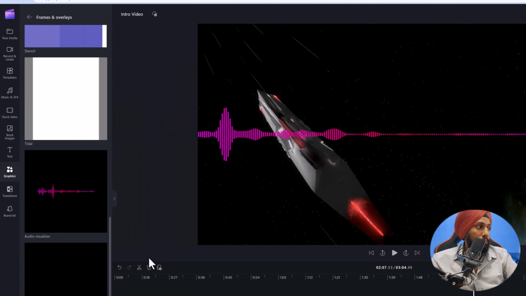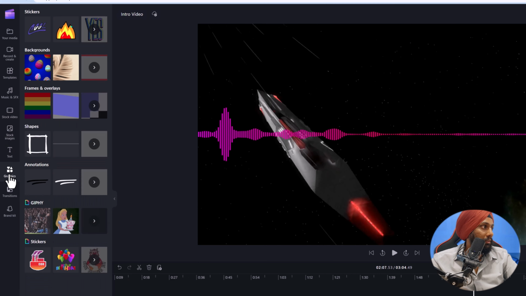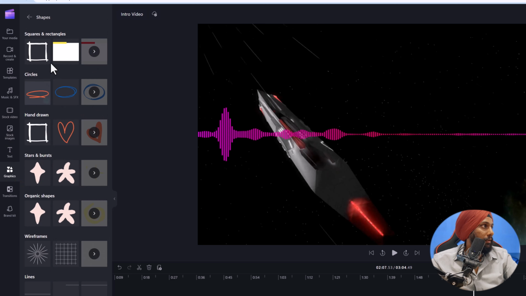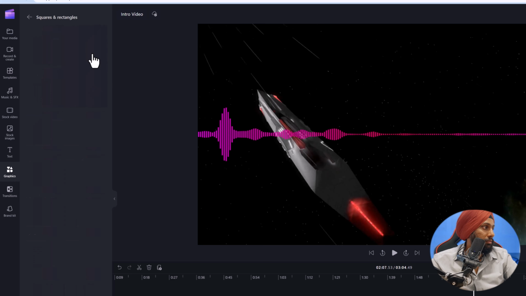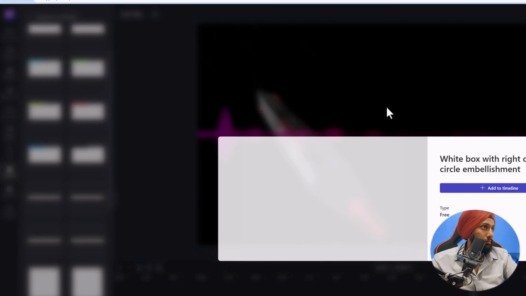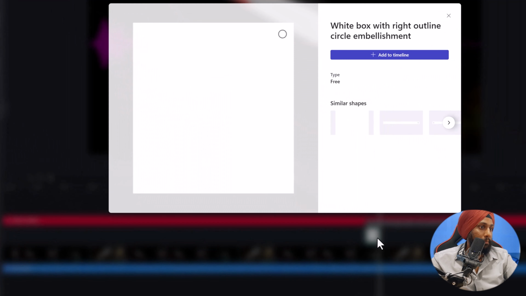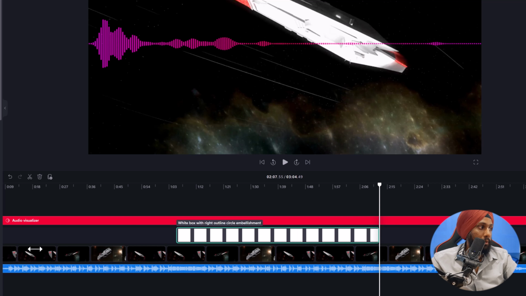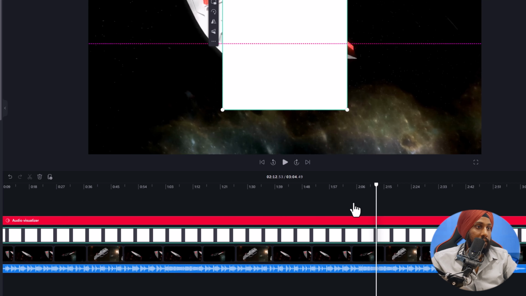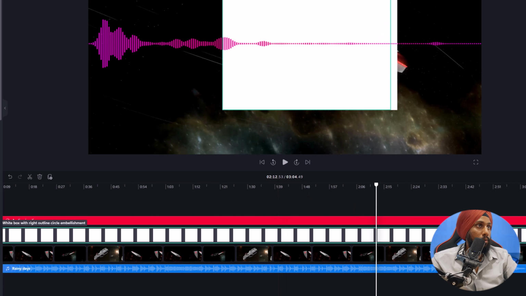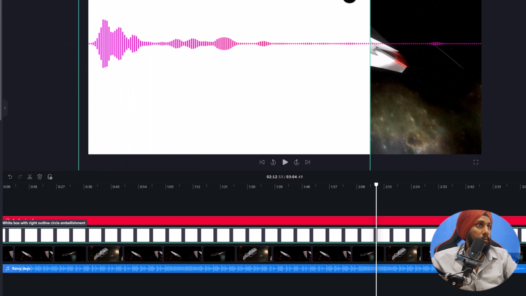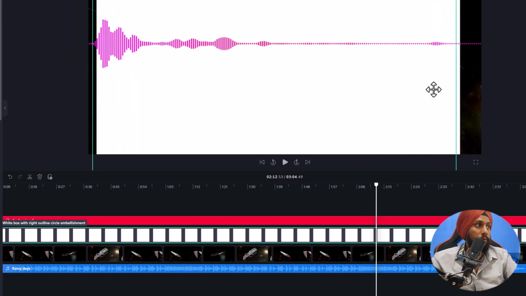And now I want to add a shape to it. Going to the graphics, you have different types of shapes. Let me go to the squares. Yeah, let me go to the simple square, which is this. Add to the timeline. Now let me drag it to the start and towards the end, and stretch it out as long as I want to cover the whole screen.